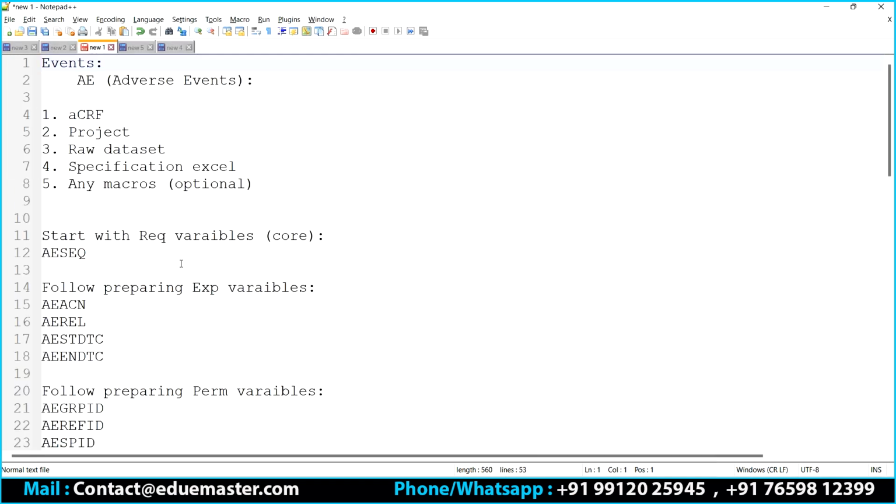So, if you remember, yesterday we started our discussion on how to prepare your SDTM dataset, provided you have your annotated CRF, your project details, raw datasets, and specification Excel. When all these are available, how do you convert your raw dataset into an SDTM compliant dataset? That is what we are discussing, simply AE domain coding.